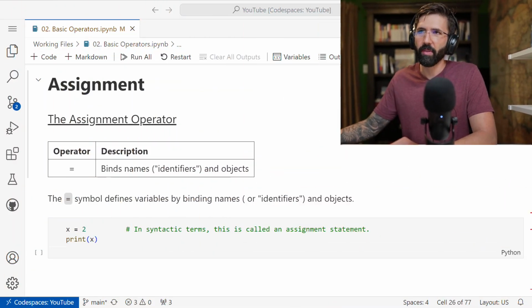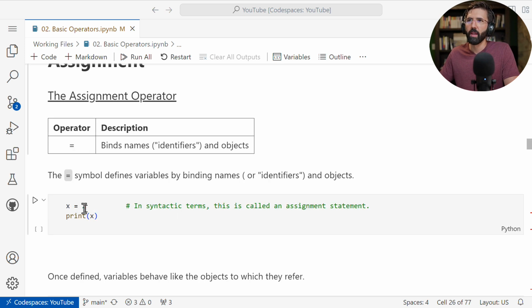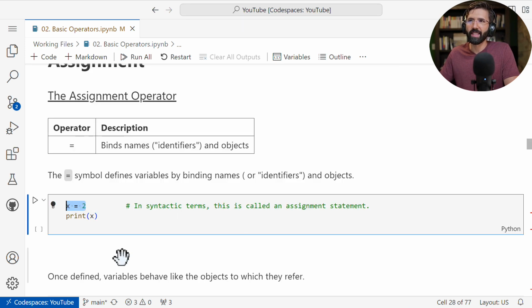In this video, we're going to talk about variable assignment in Python, which is a fundamental skill that you need to know if you're going to write code in Python. First of all, we'll look at the assignment operator, the equal sign, which binds identifiers or names to objects which are used in Python operations.